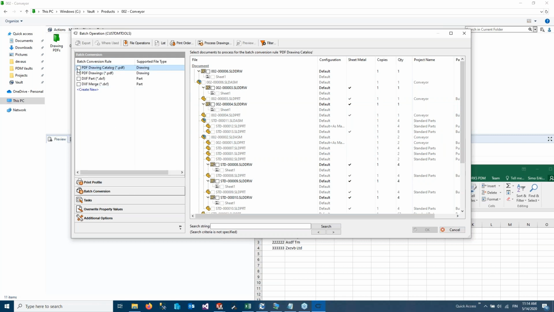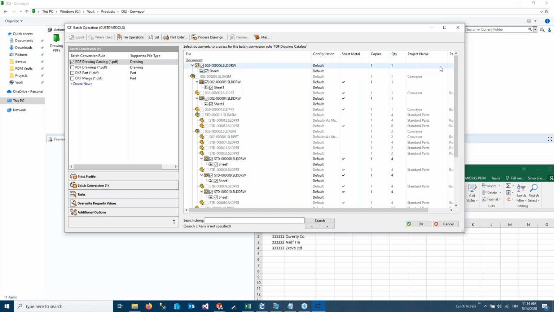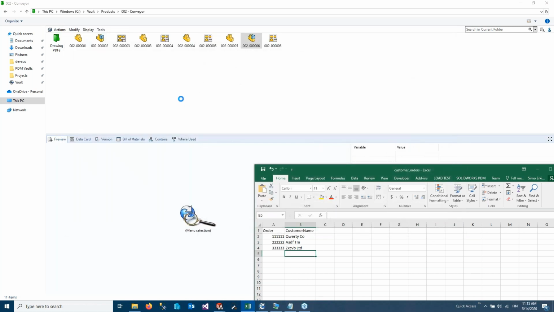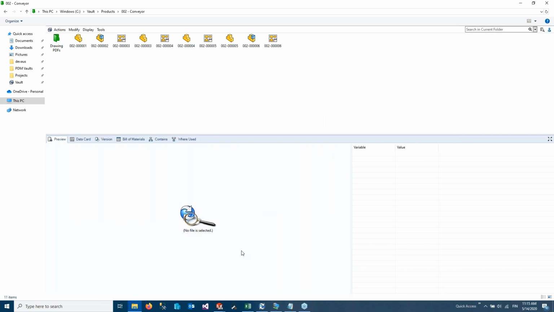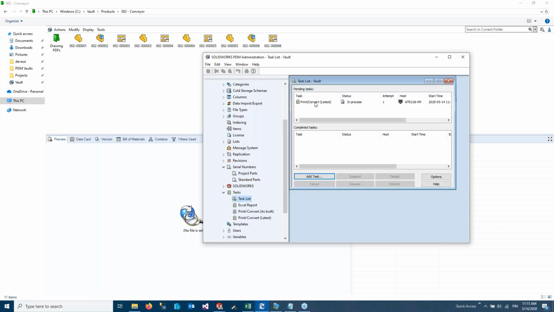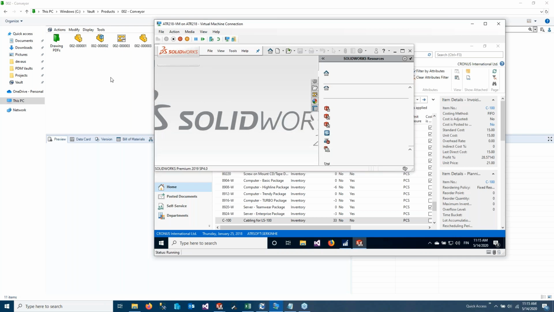So I'm doing a PDF drawing catalog here, which is a PDF merge that collects all of the drawings that I have in my assembly and merges them into a single PDF. In that case, I also want to add the quantity while I reload the sheet, because the quantity makes perfect sense in the main document. I will just hit OK and let the PDM task start. And we can see it here in the admin tool. If I go to tasks, we can see that it's now immediately in process. It's running here on my virtual machine, and it's going to provide me some great documentation.